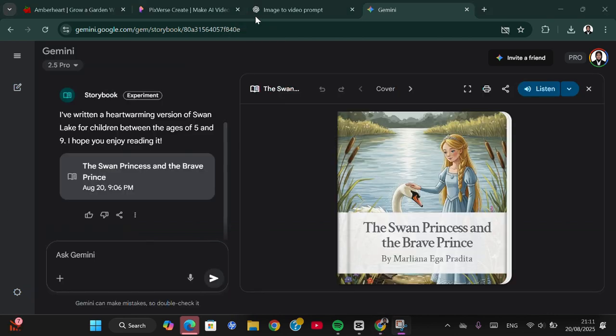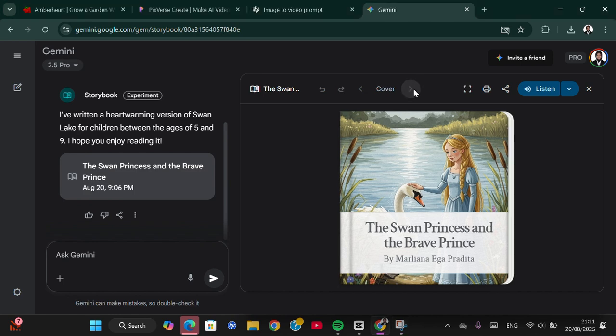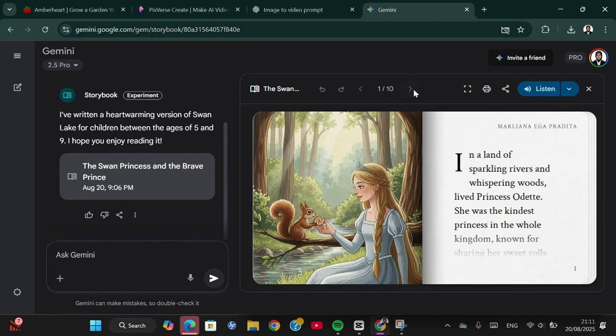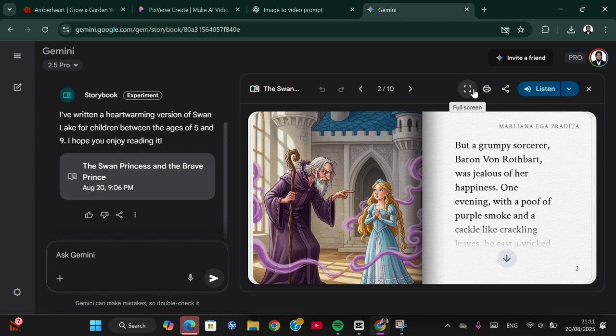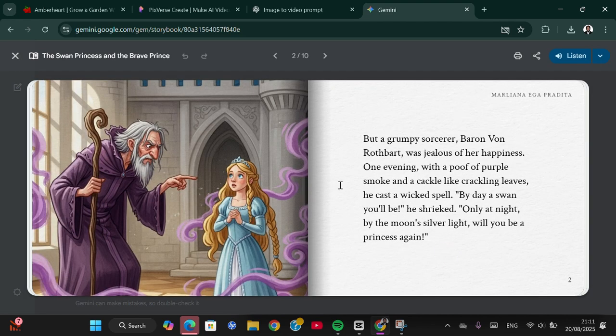Okay, and now my storybook is ready. This is how the storybook looks like, and then I'm going to open it. Okay, and I'm going to get the full screen. Okay, it's so cool guys.